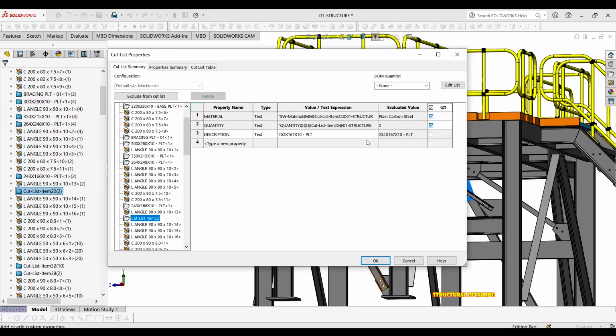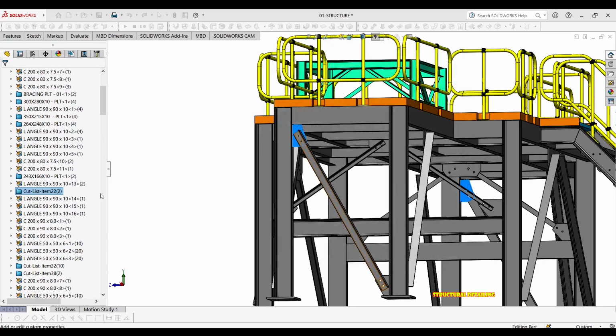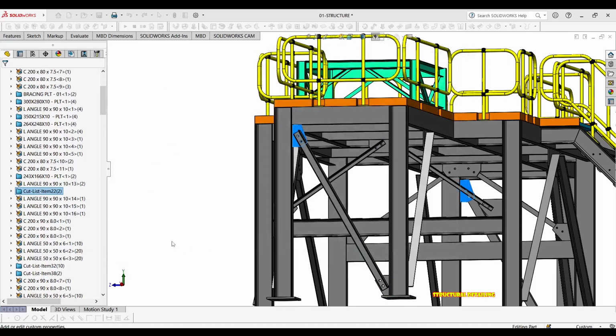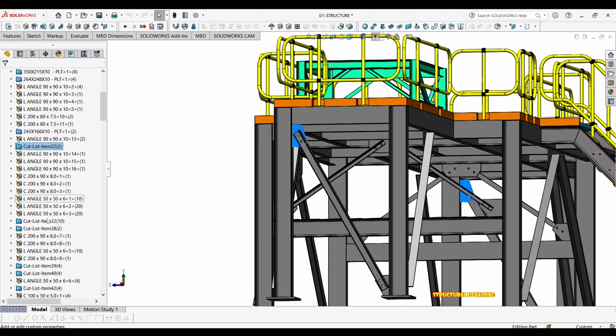I'm not sure why it did not update it there. This rebuild. This is strange. Description. This is strange. This is strange.